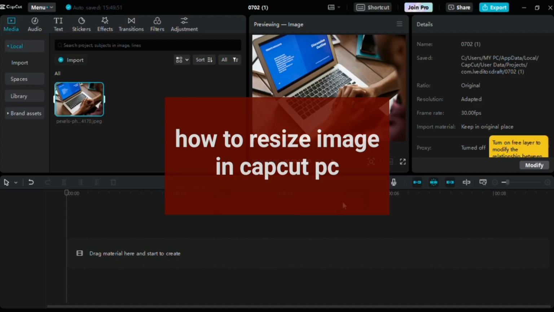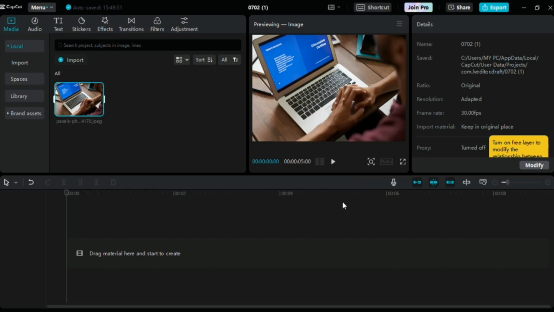So how do you resize an image in CapCut PC? Now it's going to be really simple, so just bear with me in this one.